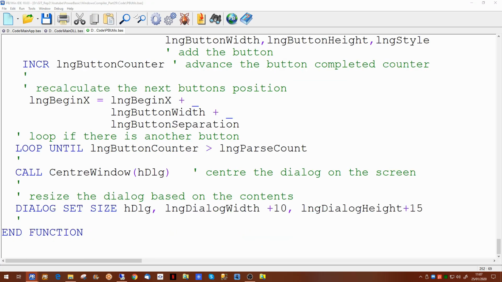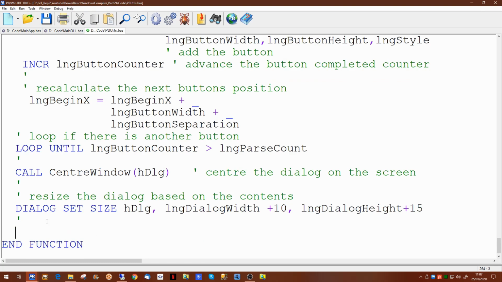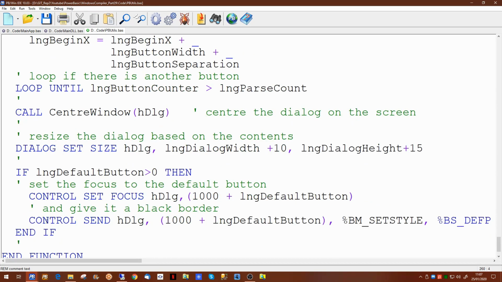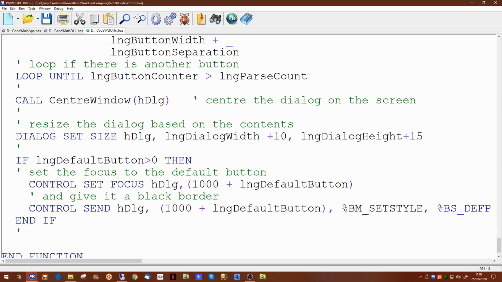Now, if we actually have a default button, we want to set the focus to the default button, so that if the user presses the return button, the default button will effectively be taken. So we're using the control set focus command based on our default button number, which will be either 1, 2, 3, 4, depending on how many buttons we've got, plus the 1000. And we're going to give it a black border by using the control send command to set the style.